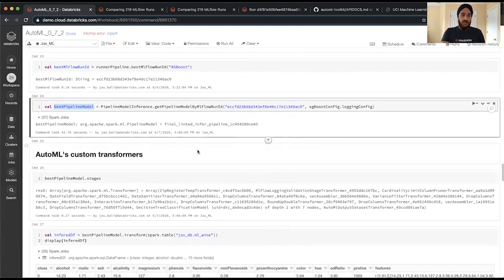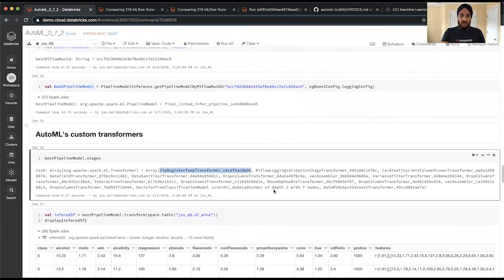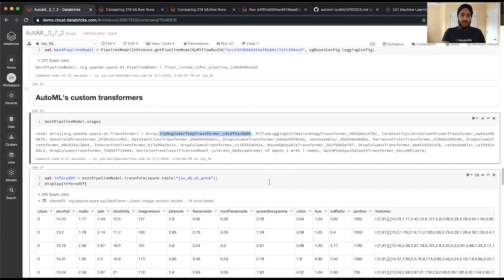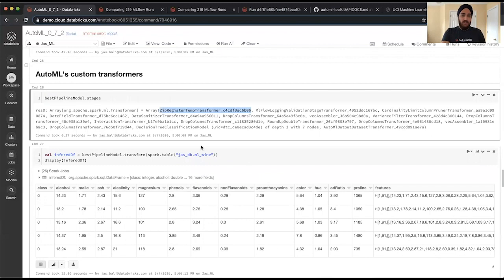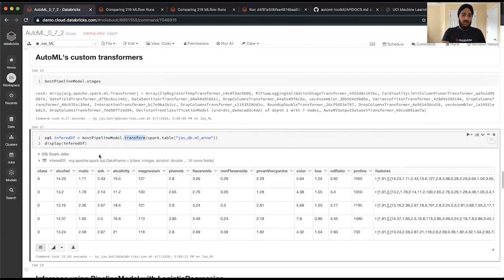In the next step, let's look at some of the stages of these pipeline models. As you can see, we have a lot of AutoML specific custom transformers, and all of these are specifically written for AutoML, but they conform with the standard Spark ML pipelines implementations. So these are some of the custom stages for this particular configuration that we set. And then all I'm doing here is best pipeline model.transform, passing in a data set to predict, and then doing a display on it.